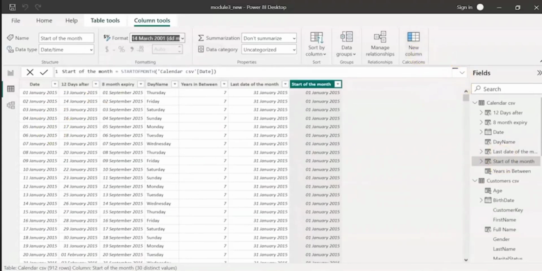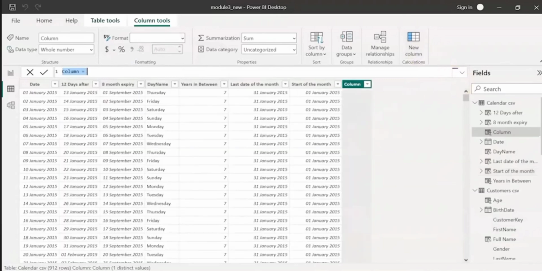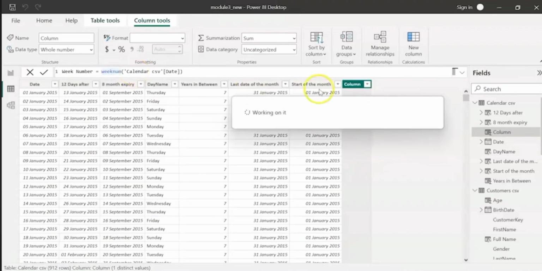Next, I want to know the week number of that particular date. There is an inbuilt function called WEEKNUM, and just pass the date and you will get the week number. First week of the year, second week of the year, etc.